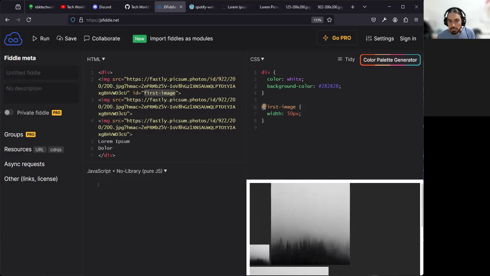Now, hash here means I want to target an element whose ID is what follows the hash. First-image, exactly what I wrote for the ID value here.